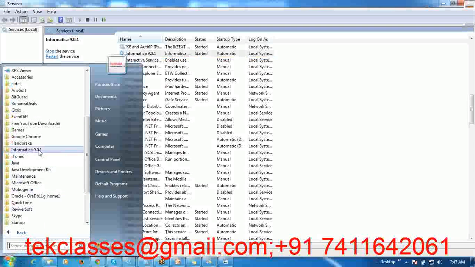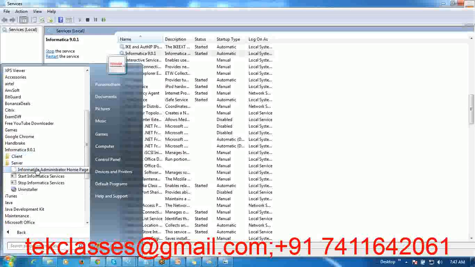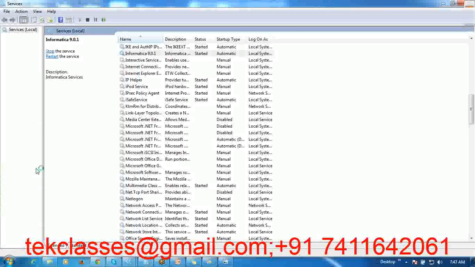Now I'm logging into the administration console. Go to Informatica 9.0.1 Server and Informatica Administrator Homepage. When you click on that, if your service is running, it will automatically open up the administration console. The admin console that you have seen here is not a physical client tool. You are going to access this admin console through the browser. This is a web-based tool.